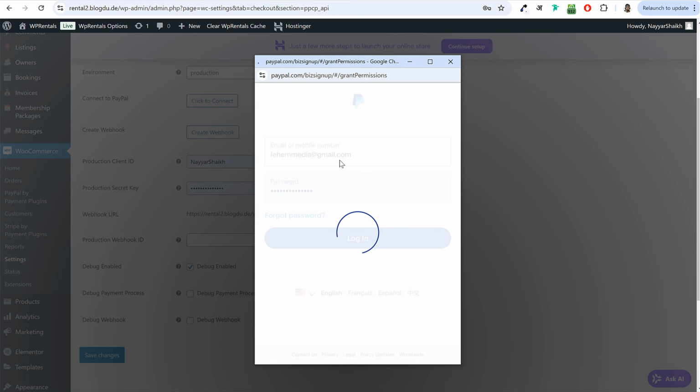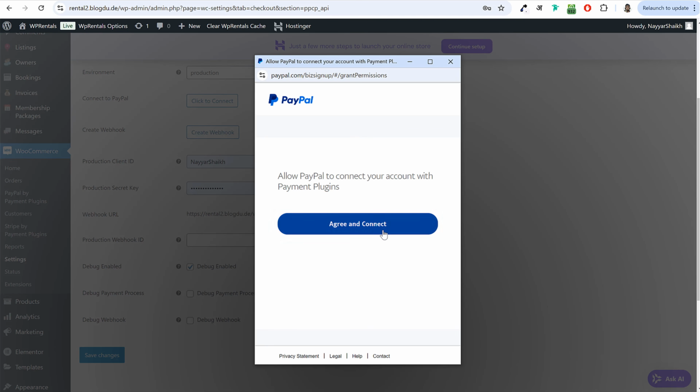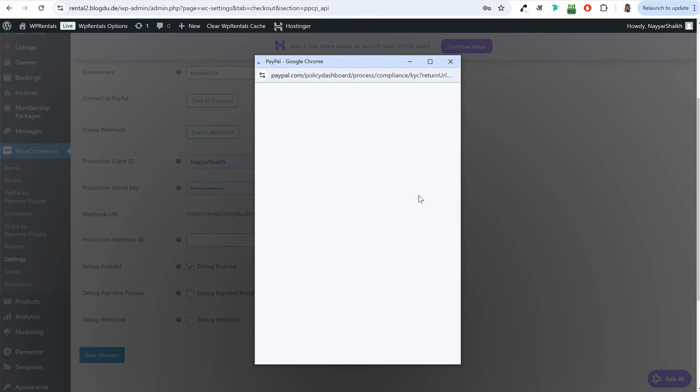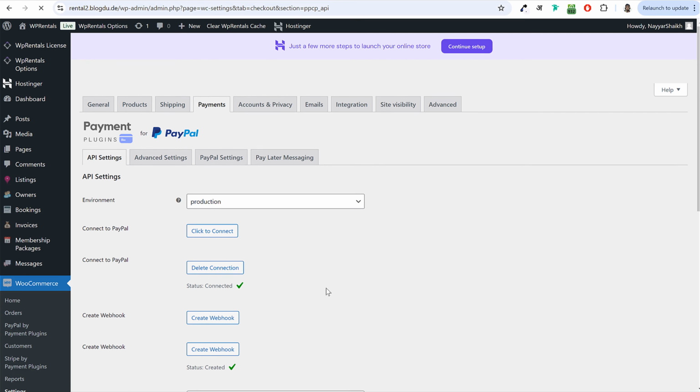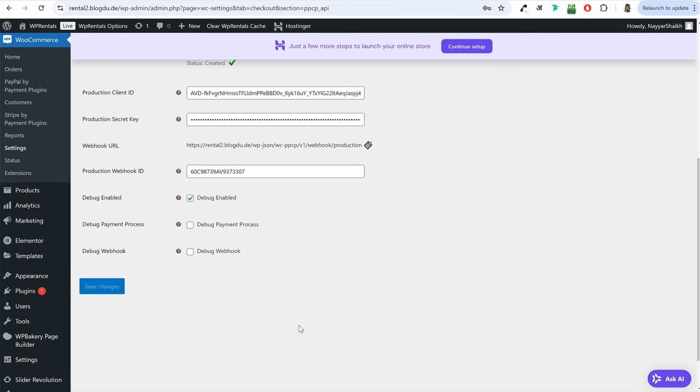Once you enter your business PayPal account details, click on login, click on agree and connect. It will automatically connect your website with PayPal so that you can accept PayPal payments now. And once it is done, it will automatically redirect you back to your website. Here, as you can see, redirected back to your website, and now everything will be auto-filled for you. Production client ID, production secret key, everything is auto-filled, as you can see.